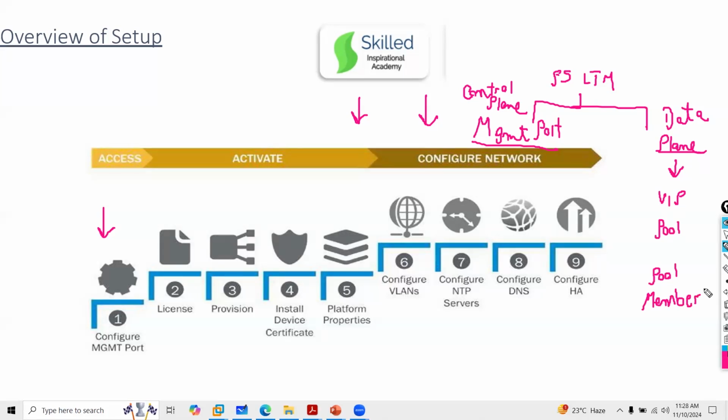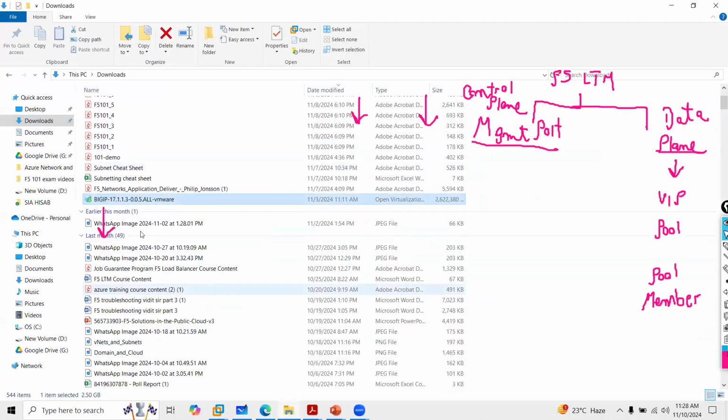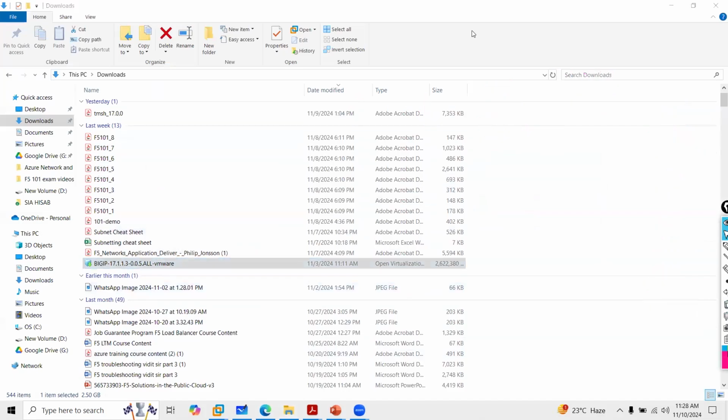And what is the operating system we are using? TMOS. Okay. So how to configure the management IP? We have taken the console. Now I will show you live. I have the image already with me. This is the image. Okay, just 1 minute. I'll stop the screen. Just give me 1 minute. I'll show you how to import it.